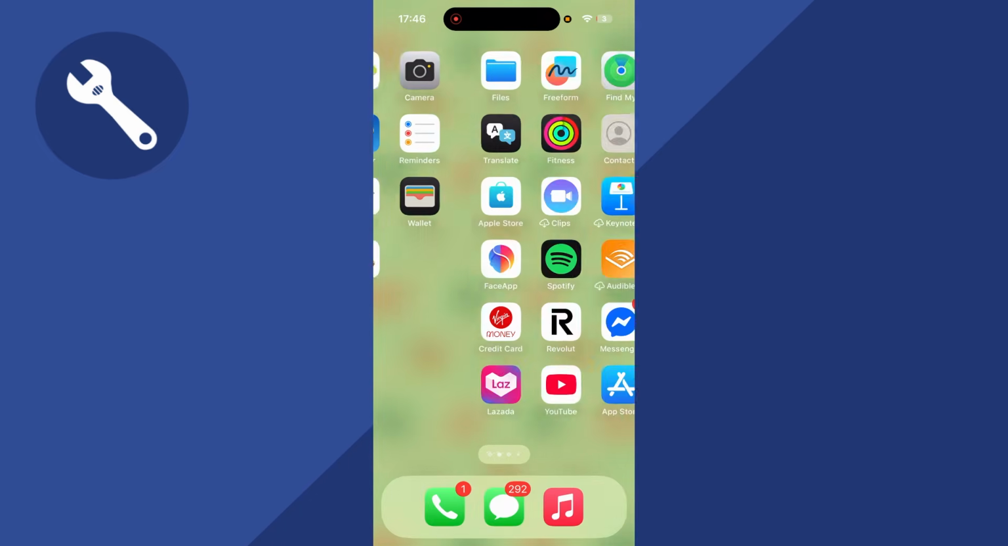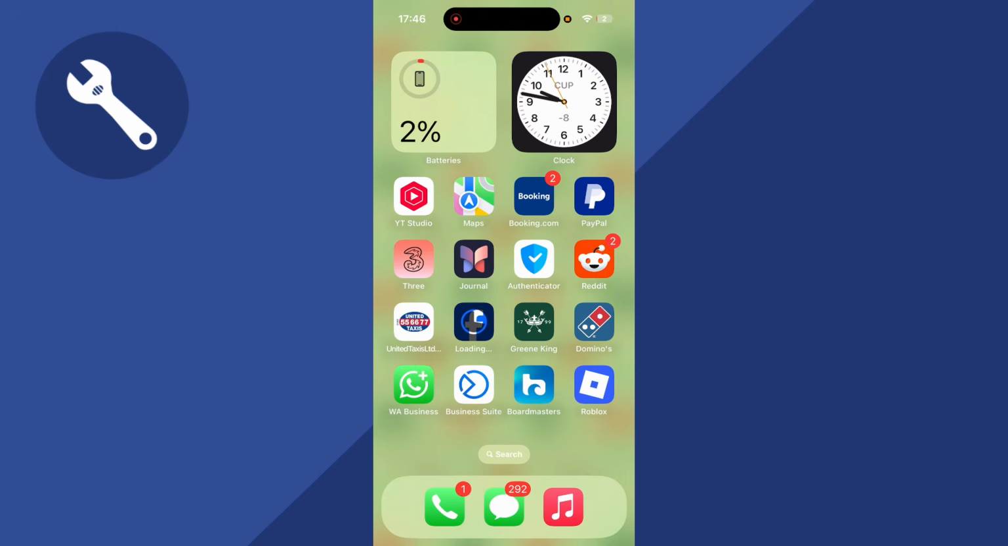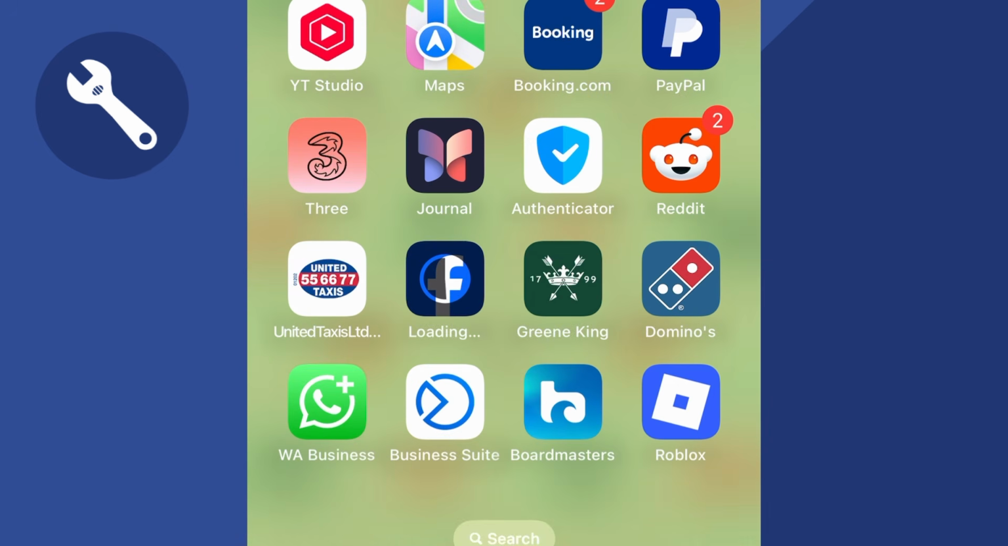Now, once you've done that, you can go and open up the Facebook application and you'll need to wait a couple of seconds while this re-downloads to your device.